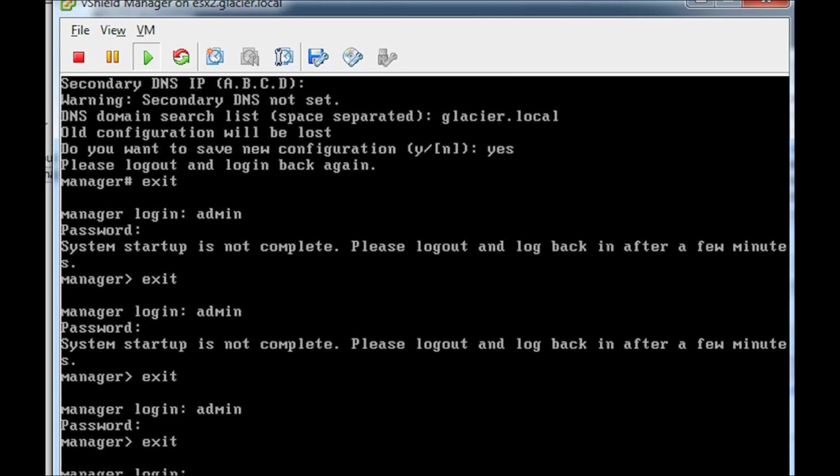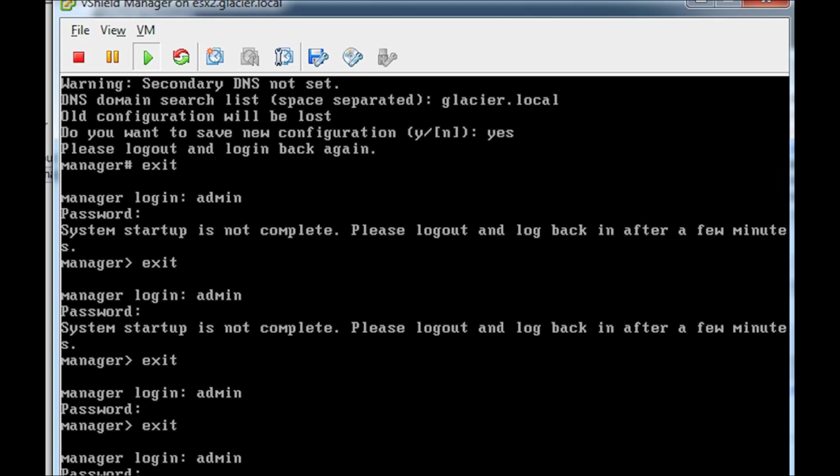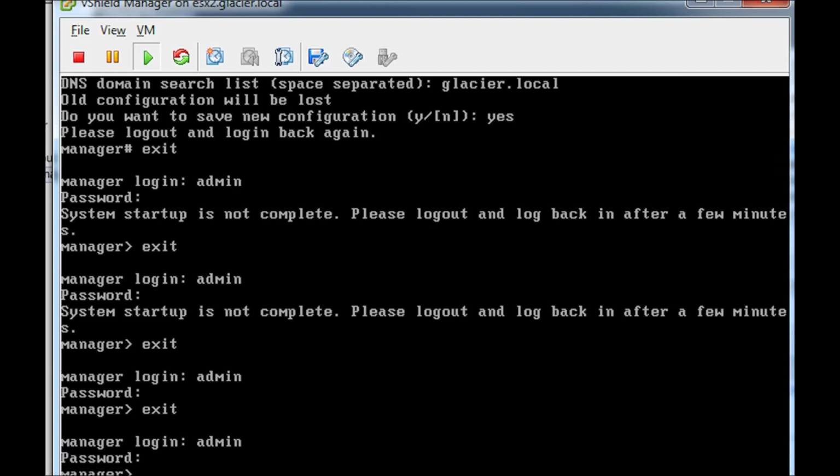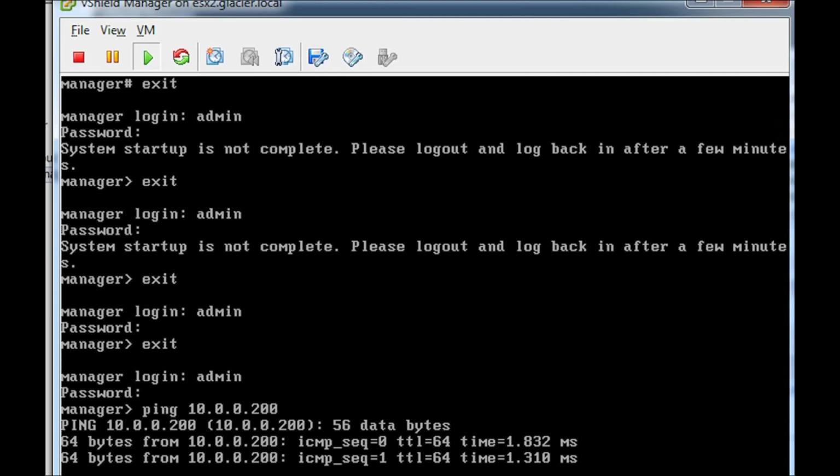Okay, I've been logging in and off a few times to make sure it's ready, and it looks like it is. So we'll log in again. Admin, default. There's no warning or anything like that. Looks good. Now what we're going to do is just a quick ping test to make sure that everything's good to go. So ping, and I'm going to ping the gateway. It's 10.0.0.200. And we're getting pings back, so we know it's good to go.